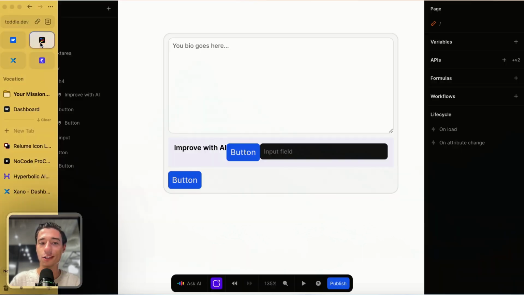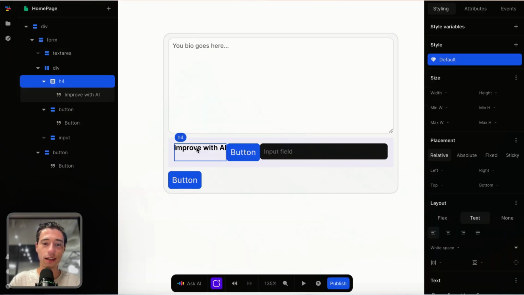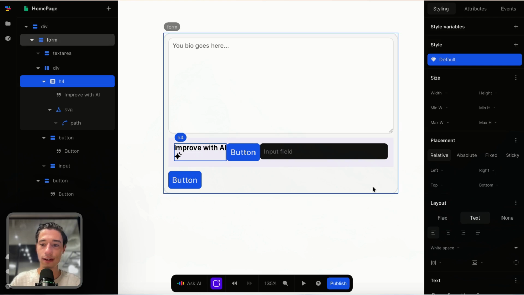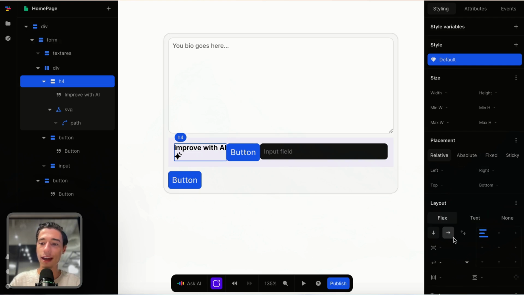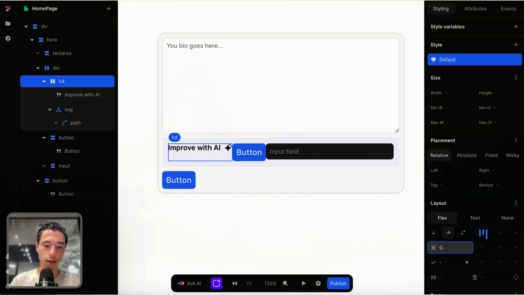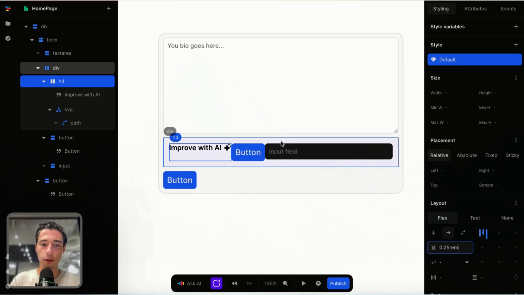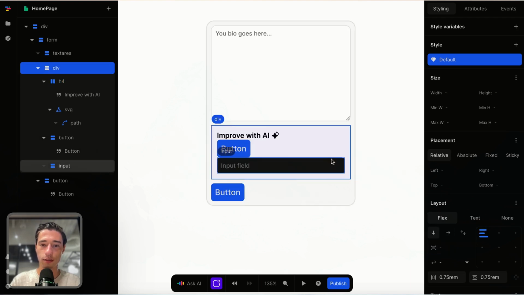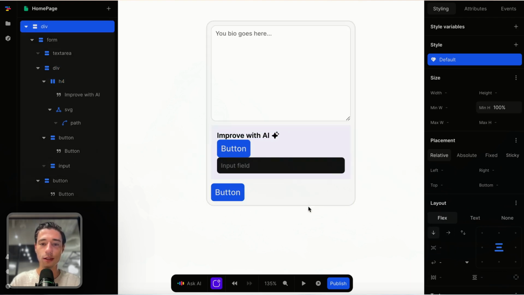Let's go back to Toddle. Let's go in here in the H4. Let's paste it in here. Yeah. And then we're going to go on Flex and we'll make it go on the side. We'll add 0.5 rem gap. Oh, no, that's too much. 0.25. Yeah, that looks very nice. Now we'll go into this holder and we'll make it go down. Yeah, so that looks good.